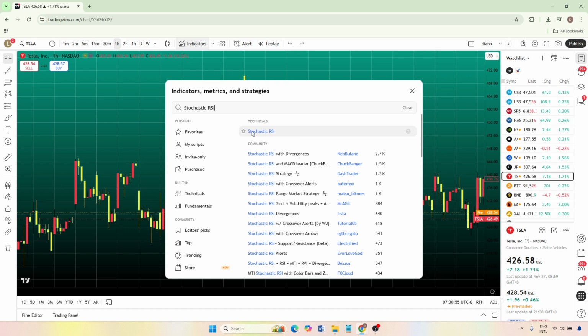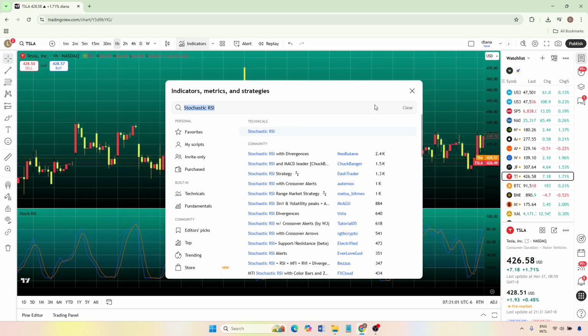As you start typing, TradingView will automatically filter the results. You should see Stochastic RSI appear in the list of available indicators. Once you see it, simply click on Stochastic RSI. This will instantly add it to your chart, usually in a separate panel below your price candles.